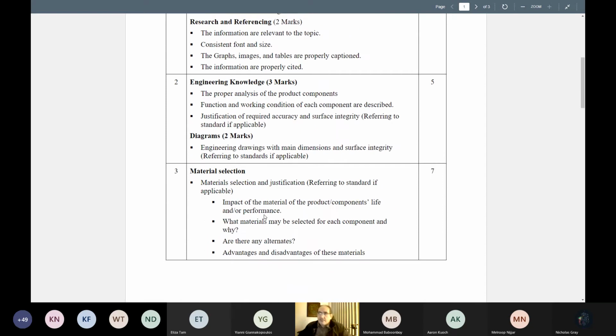Engineering knowledge. This will carry 3 marks. The proper analysis of the product components, the function and the working condition of each component are described, the justification of the required accuracy and the service integrity, and you can refer to a standard if applicable. Actually, I shared one of the standards with you earlier, and I'm going to reshare it soon, which is going to be about the Australian standard for manufacturing. This will be 3 marks for the engineering knowledge. Show us that you actually know what you're talking about.